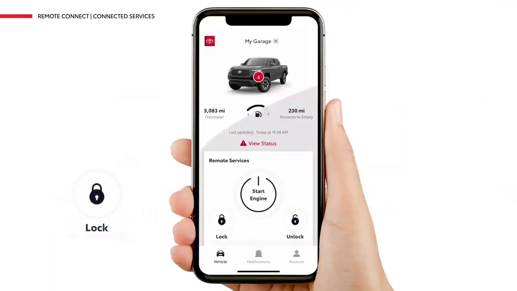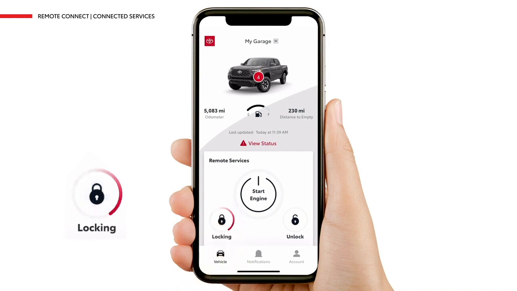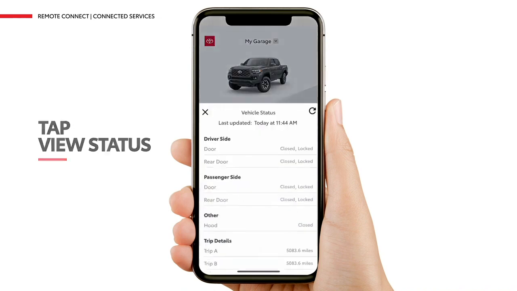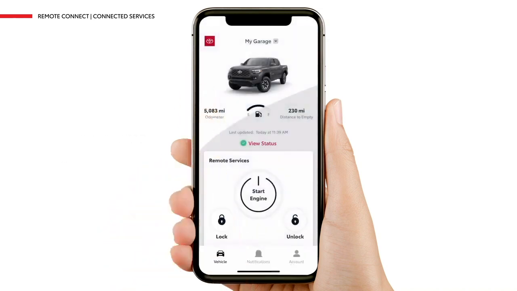Now, let's dive into how to use the Toyota app to remotely lock your vehicle. To remotely lock your vehicle, press and hold Lock for 1 second. To confirm that your vehicle's doors are locked, tap the red notification icon on the vehicle image at the top of the dashboard, or View Status above the Remote Services tile. This will take you to the Vehicle Status screen. Once you've confirmed that all doors are locked, tap the X on the upper left of the tile to close the Vehicle Status screen.